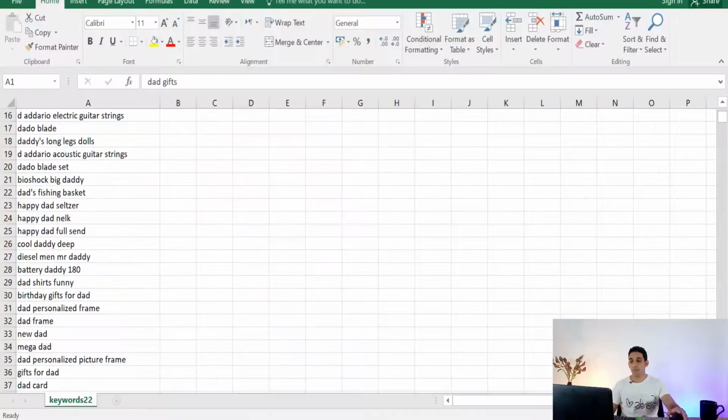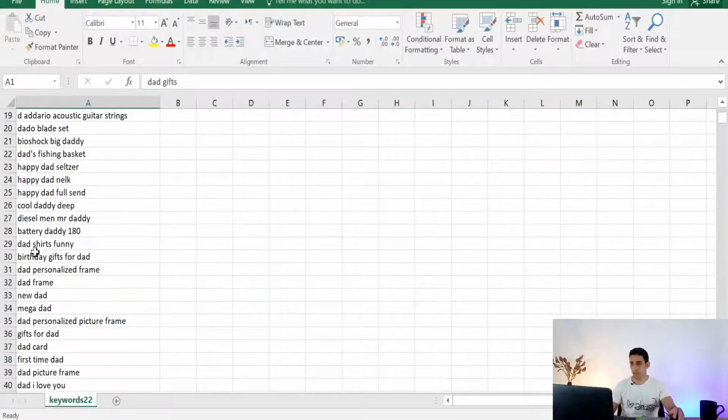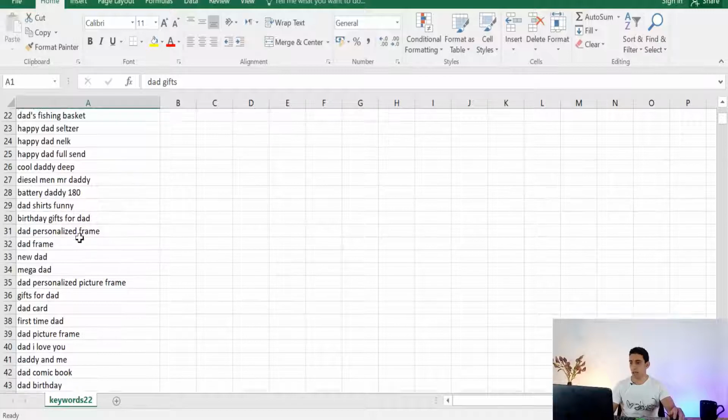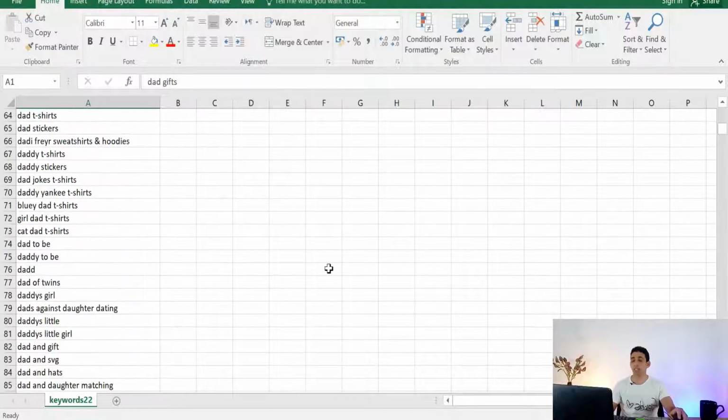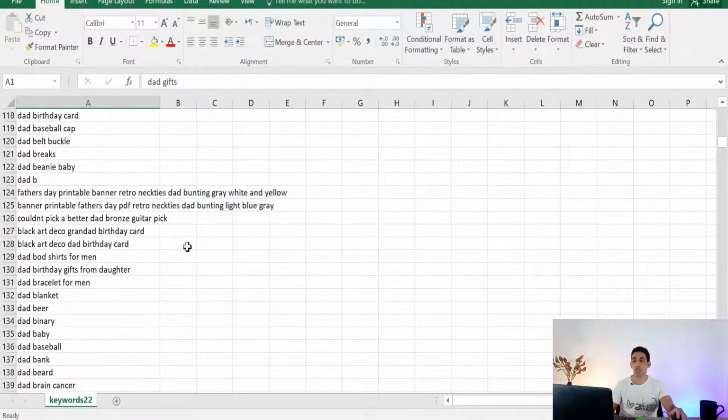For example, in this list, here you will find the most searched keywords and sentences on a lot of print-on-demand platforms, as I said before, Etsy, Redbubble, and so on, like Cool Daddy, Happy Dad, I Love Daddy, Dad Comic Book, Laughing at Dad Jokes. As you see, you will find a lot more keywords people are searching for on Redbubble, Amazon, Etsy, and a lot of these platforms. And of course you can use these keywords as the main keyword of your design in the title, description, and tags.